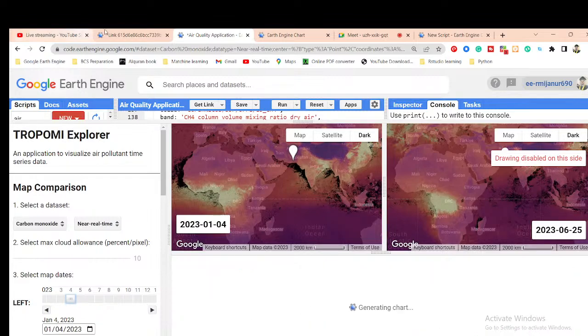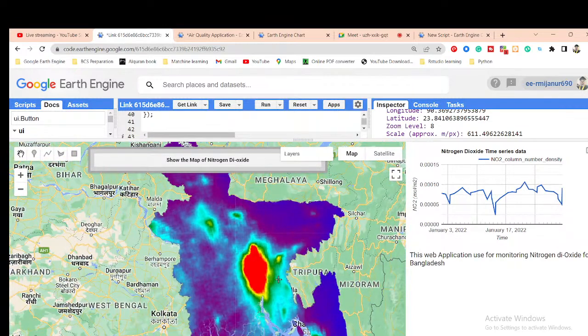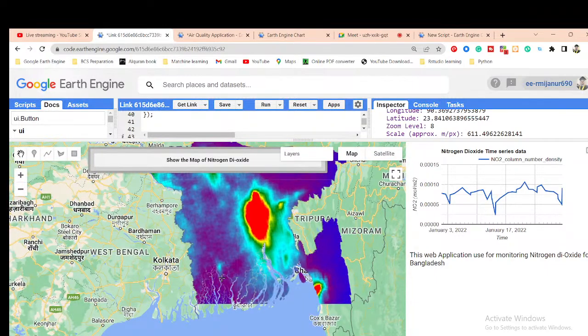Okay, but I can also apply the same approach in here. I can simply drag the point in here, then it also creates a time series chart about this point. So this type of analysis we can also do, but this time it's showing the whole area, the whole country boundary of Bangladesh. What is the average concentration of the nitrogen dioxide? We can get this result.